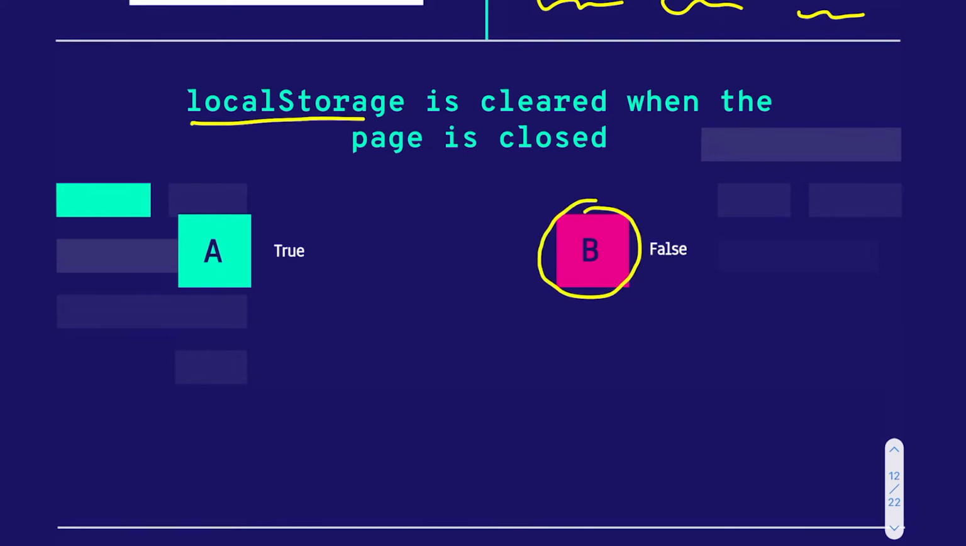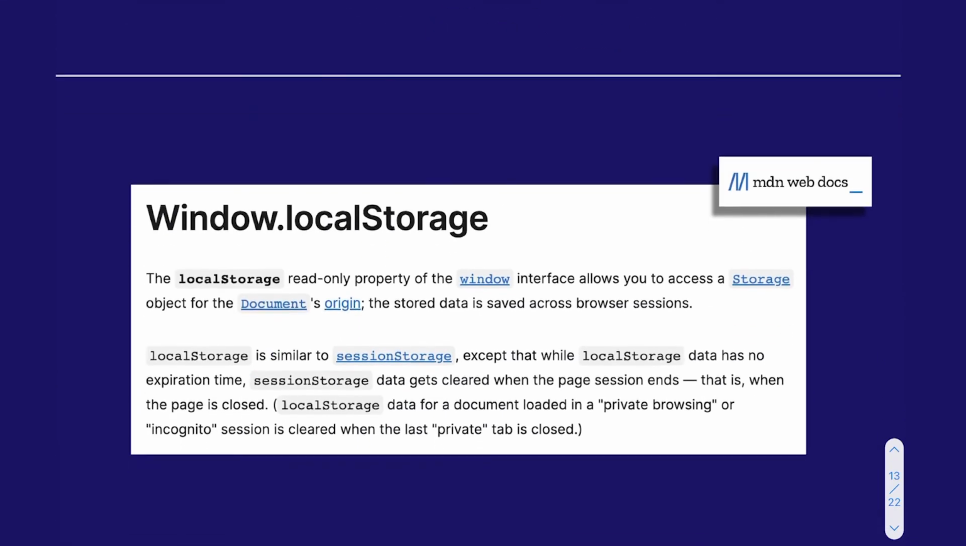So local storage is a property on the window object that you can use to store information, but local storage persists until the user clears out their browser. So it's saved across browser sessions, and this is similar to session storage, except session storage does actually get cleared out when you close the page.